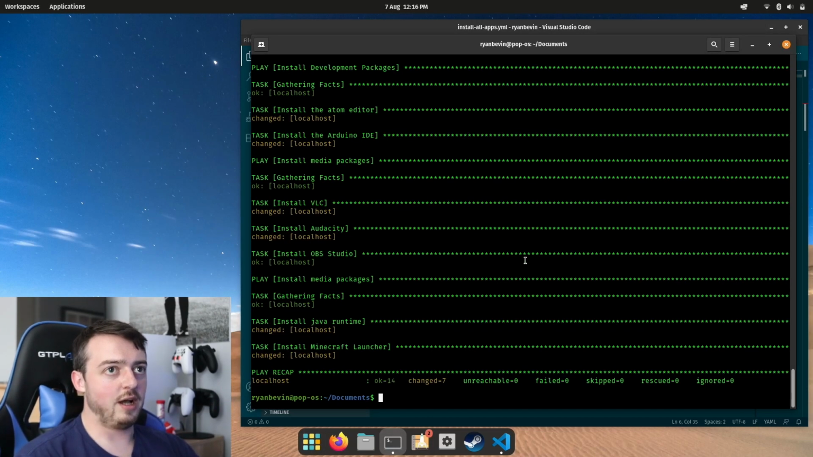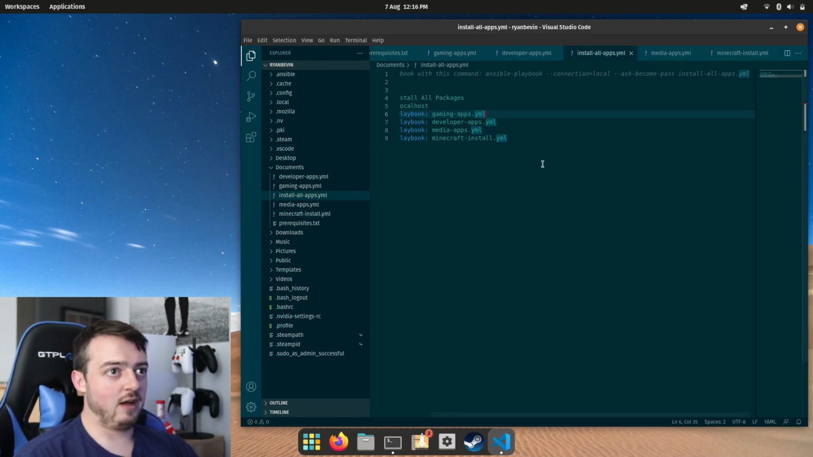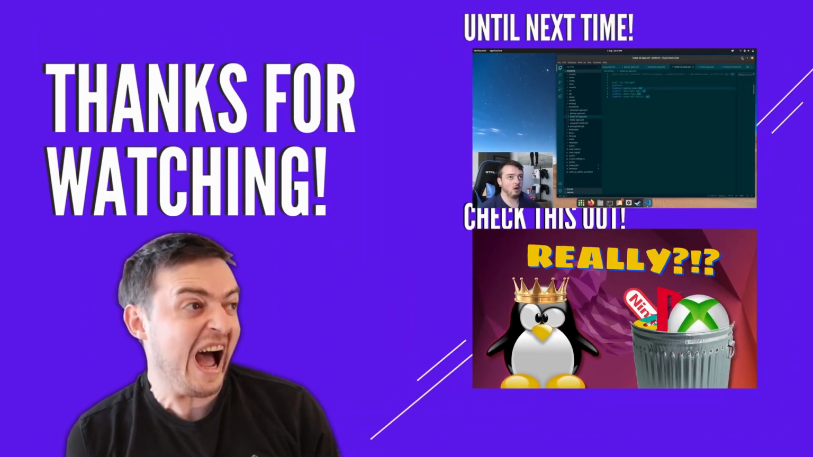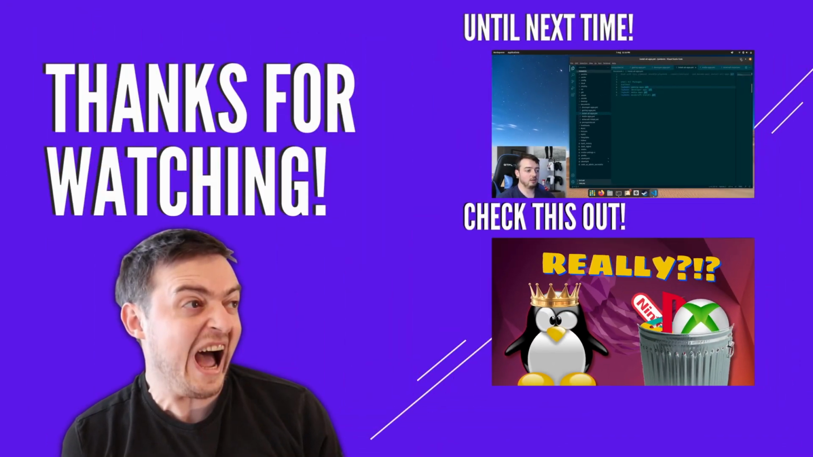So that's Ansible, and what you can do is have this file or suite of files saved off and use it whenever you're coming back to hop onto another distro, and it'll save you having to manually install all your tools again.